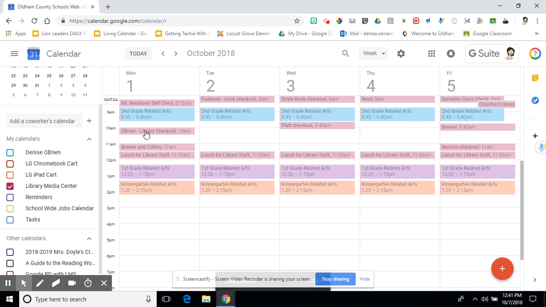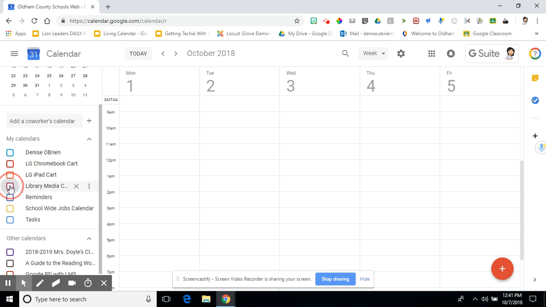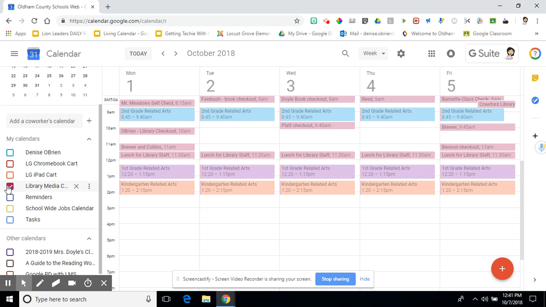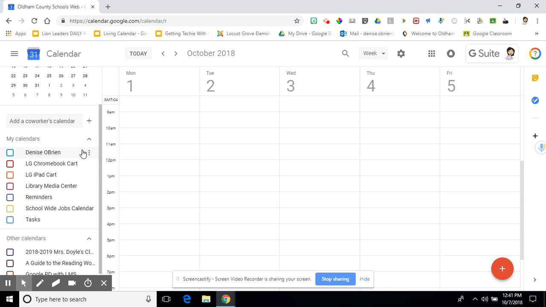And then I always do a test just to make sure it's on the right calendar. I always make sure at the end I uncheck everything except for the calendar that I'm working on. And if the event that I just added is on that calendar, then I know I did it correctly. If I uncheck the calendar and my event is still there, then I know I've put it on the wrong calendar, and I'm going to want to go in and edit that or do it again the correct way.